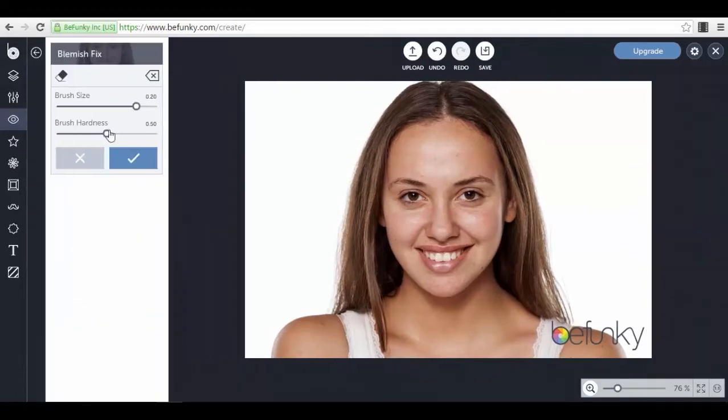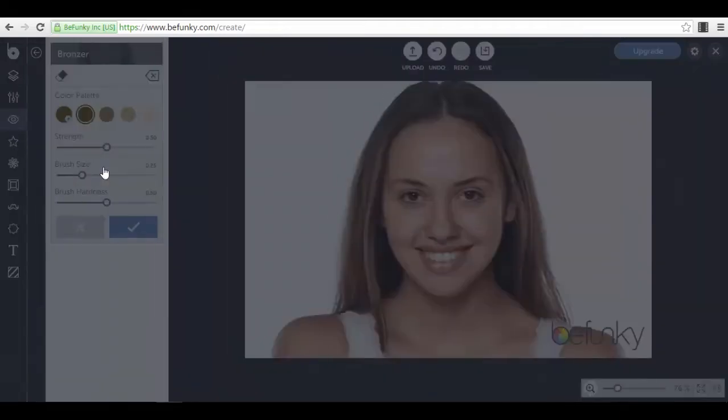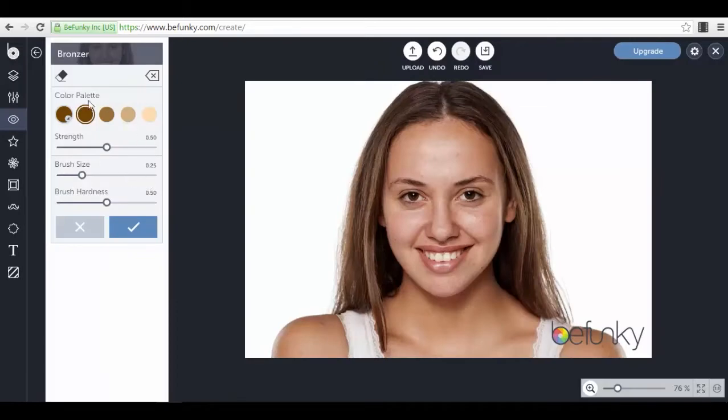Then we have the blemish, which adds different types of effects. We have the bronzer. This one is absolutely awesome. This is how it will look. You just add the bronzer. I don't know if you guys can see in the example, but you can add the bronzer on a certain surface. And for example, you can play with the strength.